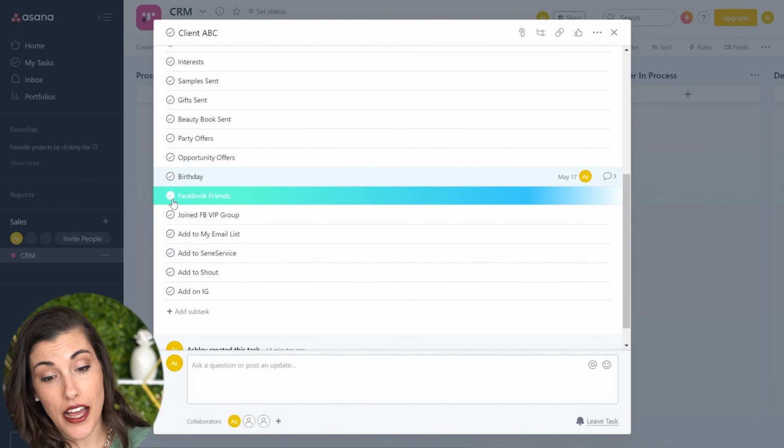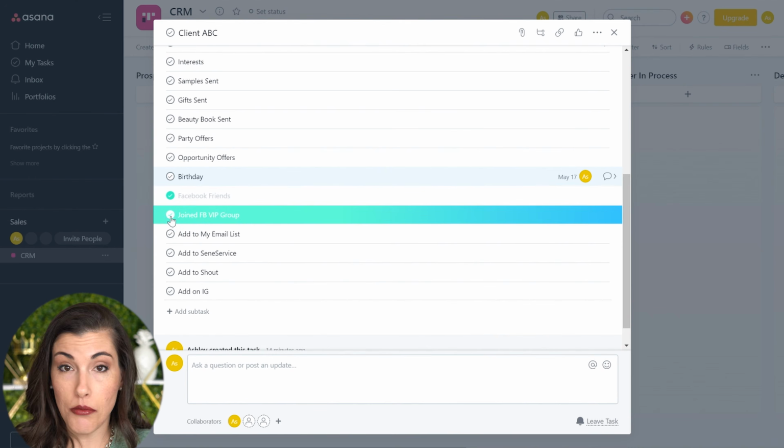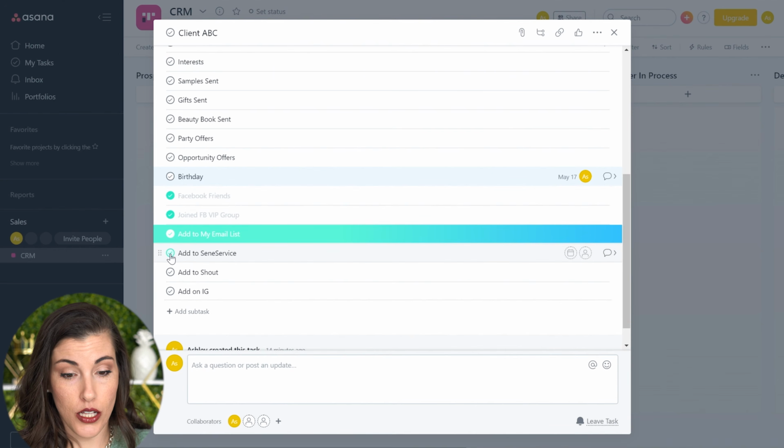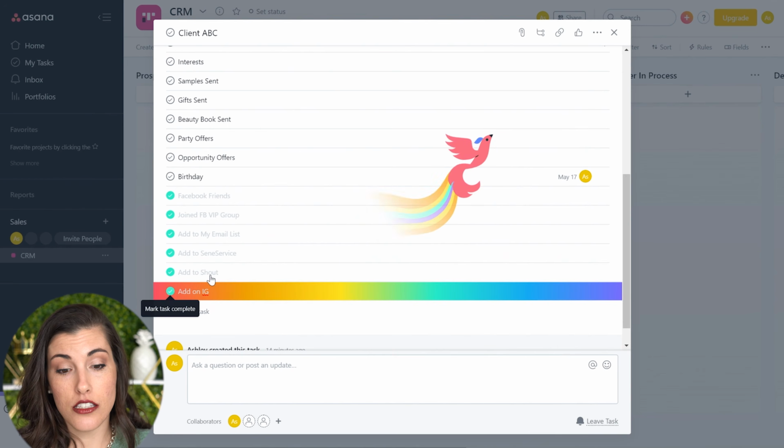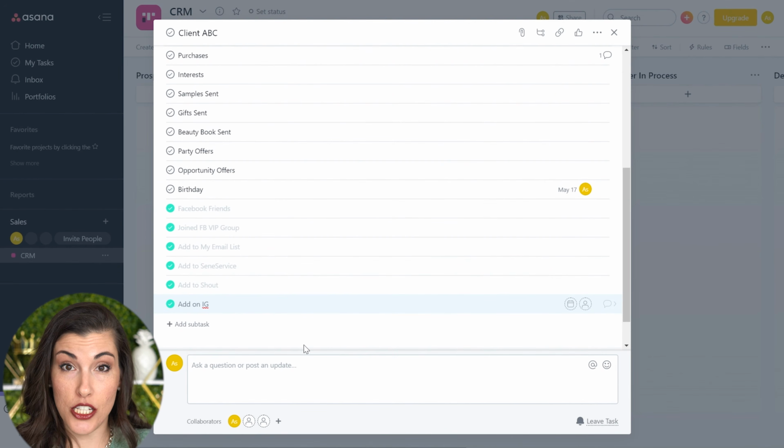So this particular client I'm Facebook friends with, she's in my VIP group, on my email list, she's in Shout, she's also following me on Instagram, so all the things. So I like to leave these particular ones here because that way I know I have checked them. You can delete them. You don't have to have them at all, but I like having these ones here so that I can see I completed these tasks because these are important for my particular business.